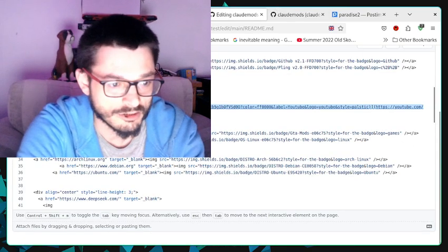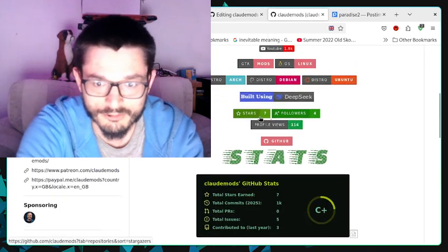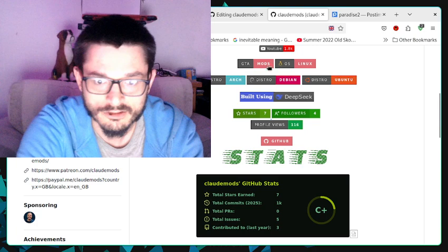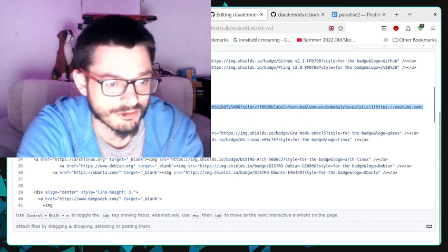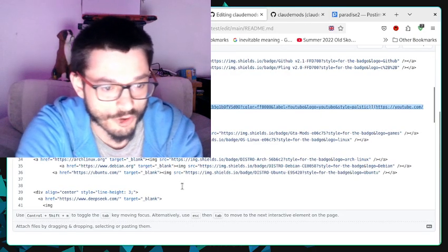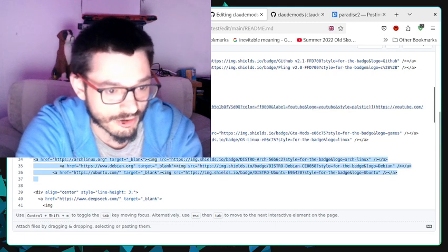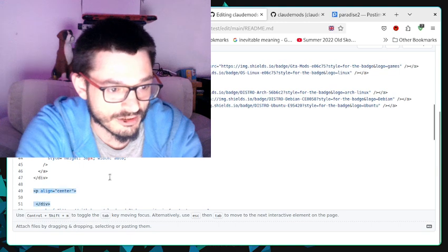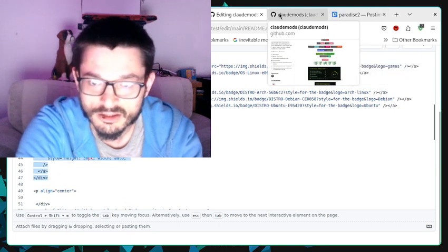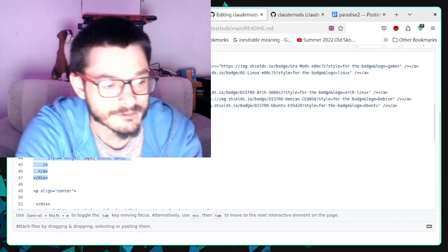Then we've got our Linux information to say, yeah, this is our Linux, so we've got OS Linux next to the side of my GTA mods badge. We've got all of the custom distributions that I support. We've got the DeepSeek website to support DeepSeek, as you can see, this one here.